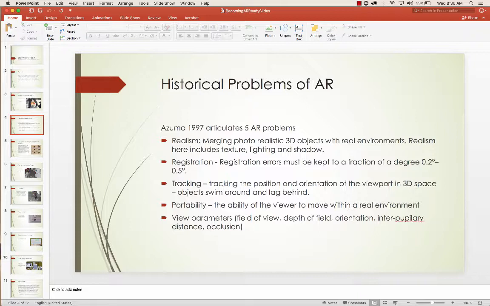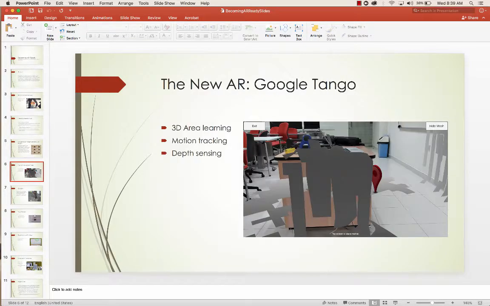Way back in 1997, there's a seminal paper by Azuma, a US naval researcher, who articulates 5 basic problems of augmented reality. So in my research so far, I've been looking at some of the new technologies that are trying to solve some of these problems. Google Tango is one, which I've already done some work reviewing, and the Microsoft HoloLens is kind of the next step.